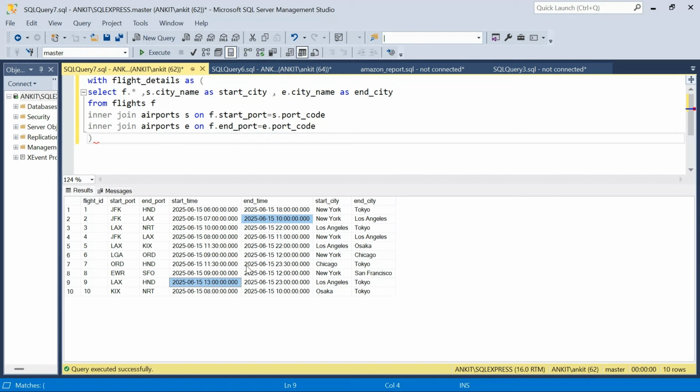There might be some flights which are not possible. So let's see this flight, New York to Los Angeles again. This is ending at 11. Now there is a flight from Los Angeles at 13. This is also fine, right? Let's look at some other flights.